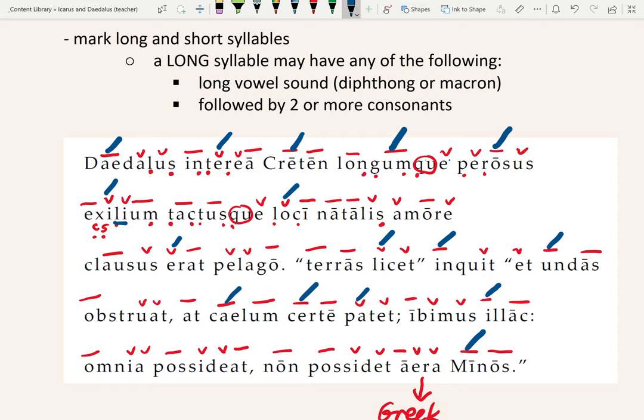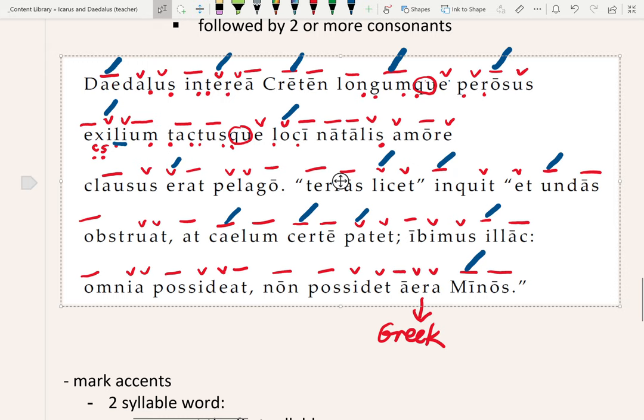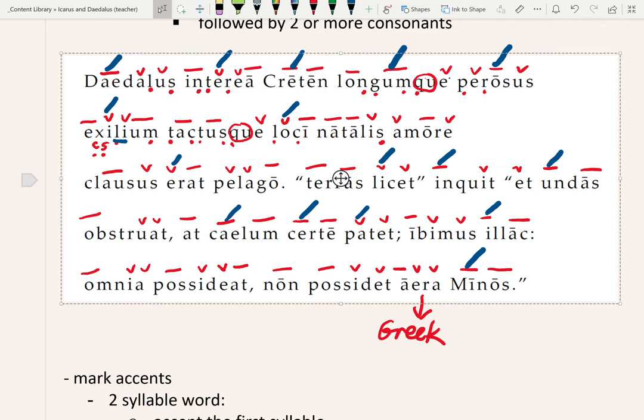Exilium. Now you have a go at doing this with the rest of the three or more syllable words. Pause this video and unpause it. I'm going to do it right now.